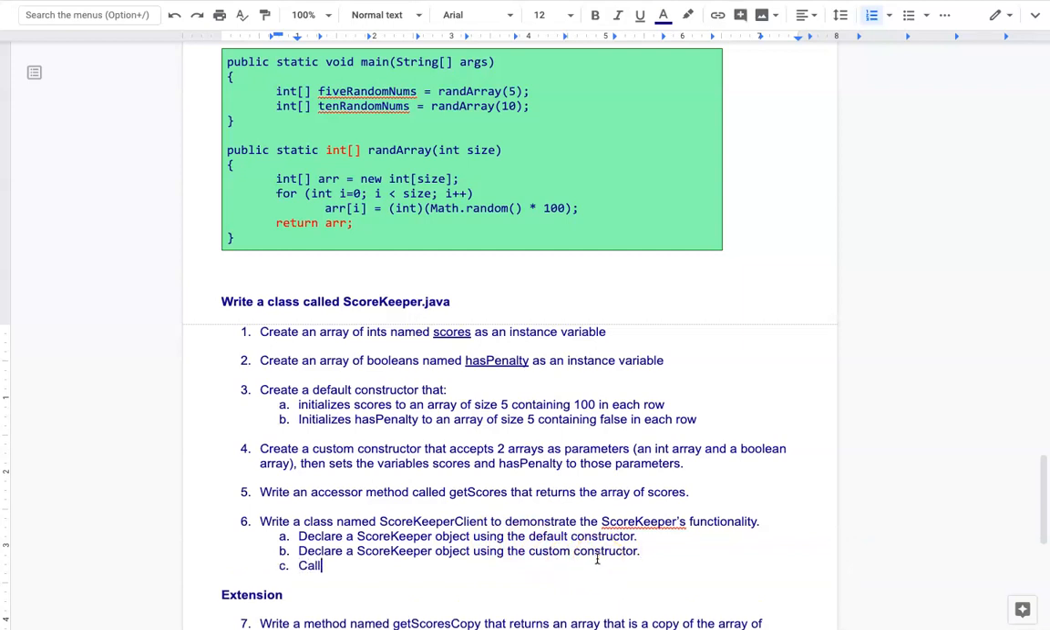Then call the accessor method, the getScores method, for each object and print out the returned array. There we go. I don't think that's going to be too difficult.